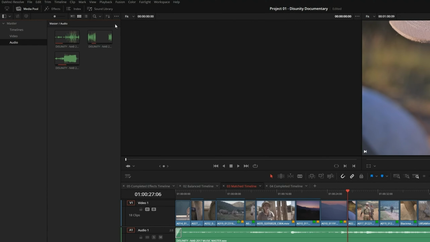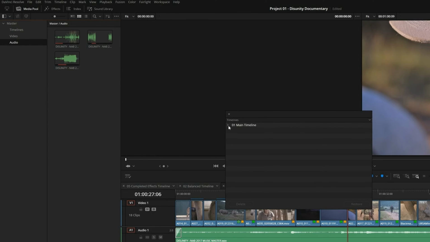You can now restore backups of deleted timelines. Click the Options menu in the Media Pool and choose Deleted Timeline Backups.